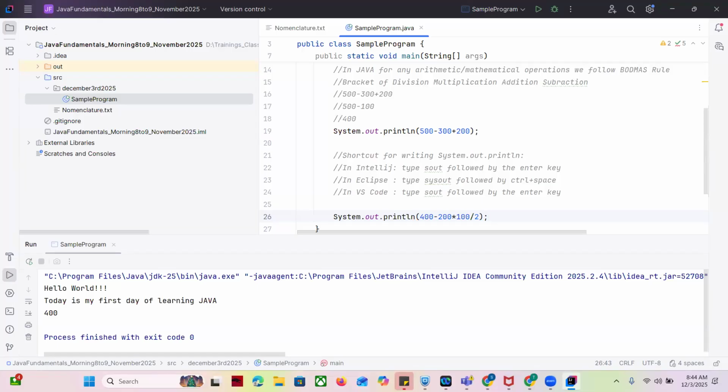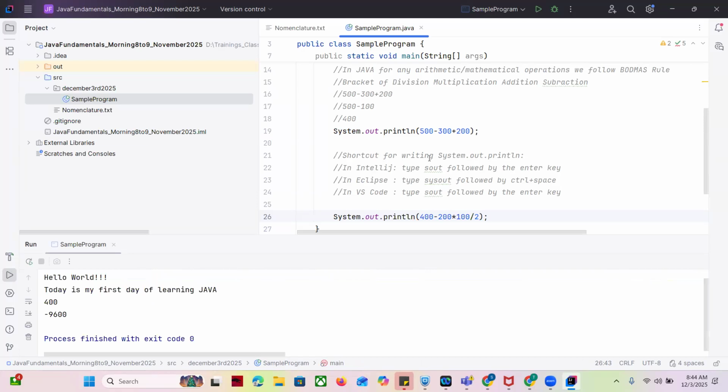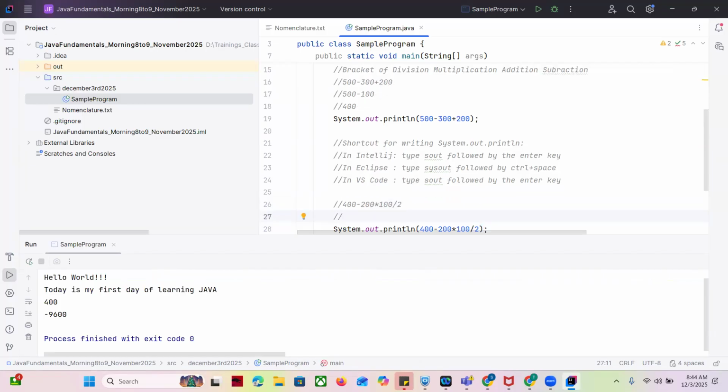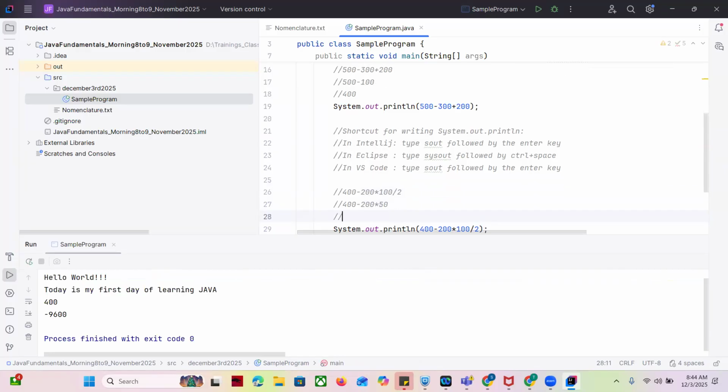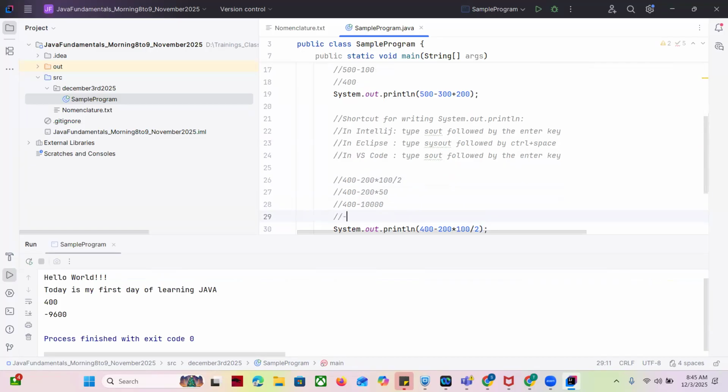Minus 9,600. How is it minus 9,600? Because as per the BODMAS rule, we have to do division first. So 400 minus 200 into 50. Then we do multiplication: 400 minus 10,000, which is minus 9,600. Clear?